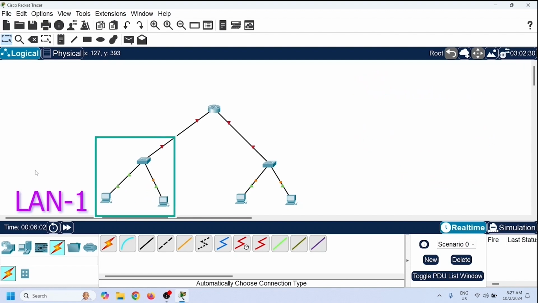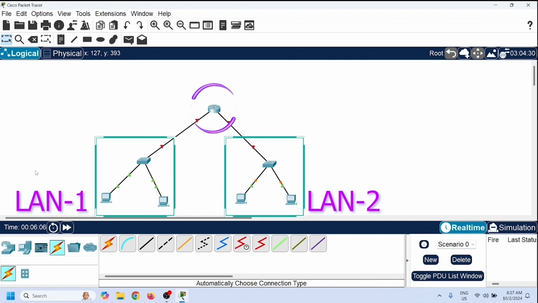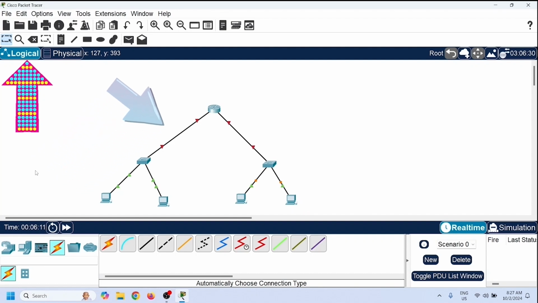It is our first LAN network. It is our second LAN network. This router connects these networks. Currently, we are viewing this network in the logical mode. In this mode, Packet Tracer shows how devices have connectivity and access each other.